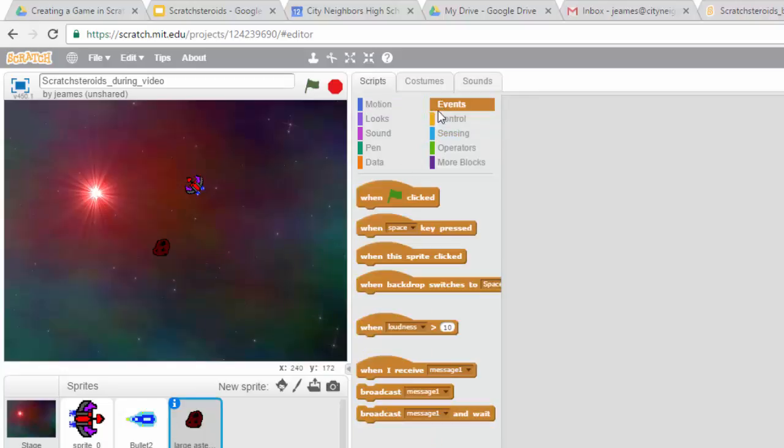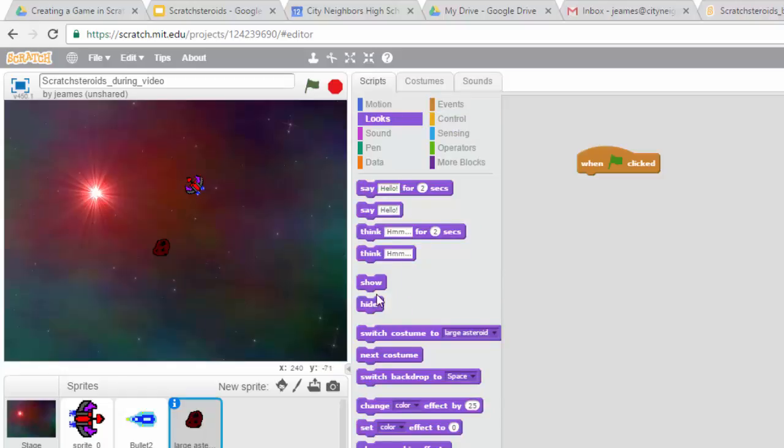First thing I'm going to do is grab when the flag is clicked, and first of all, I am going to hide it, because this asteroid is actually not really the asteroid we're going to be dealing with. This is just going to be sort of a placeholder. What we're going to end up doing is making clones of this asteroid to fly around the screen. But what I need is something to clone. So this asteroid is just going to stay hidden, and it's going to continually make new clones for me.